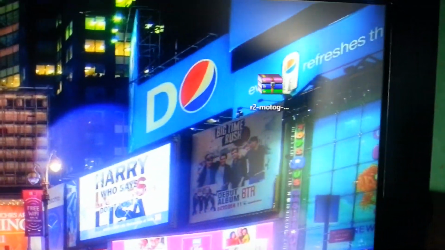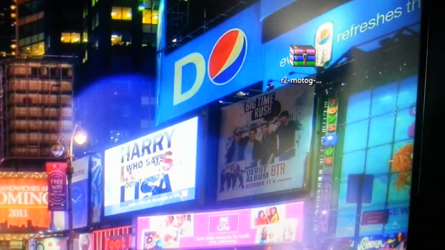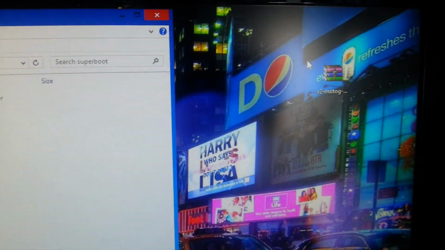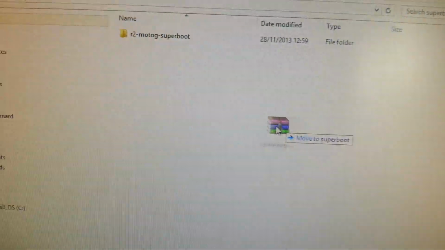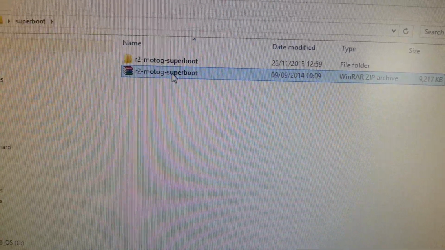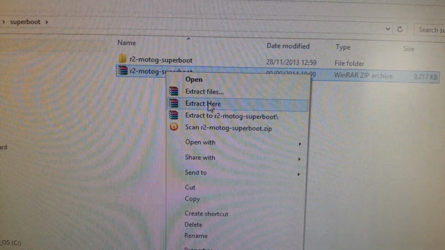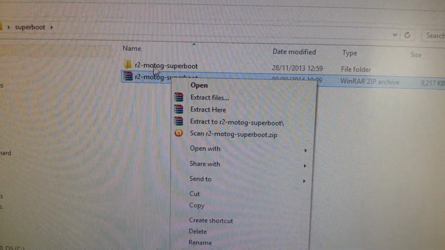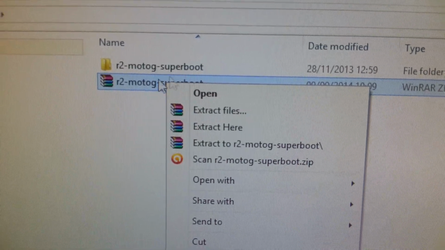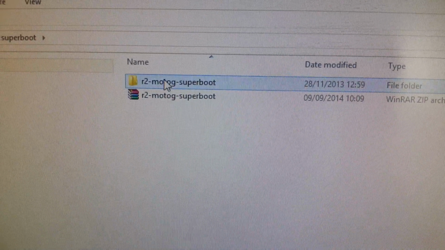Okay, so the next thing you need to do is download this file. I'll leave a link to it in the description down below. And then just make a new folder, call it SuperBoot, and then drag and drop the SuperBoot file into there. Right click it and extract it here. Then it'll make a folder like this, which is called R2 Moto G SuperBoot. So just open that up.